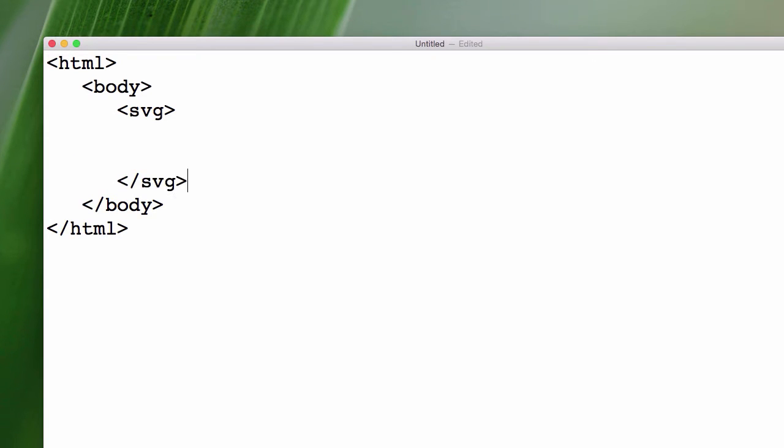So if we make a new text edit file, and we add in the HTML opening tag, and the body opening tag, and the body closing tag, and the HTML closing tag, and then we add in our SVG tag and our closing SVG tag, and we're going to put in a comment here, trying color codes. 1, 2, 3, 1, 2, 3, 1, 2, 3.